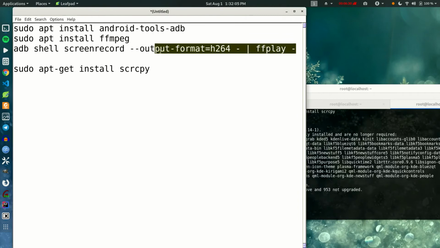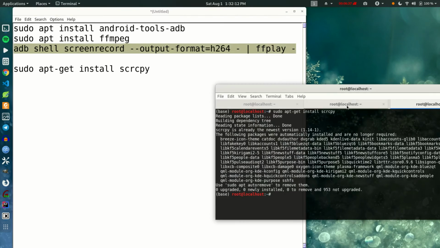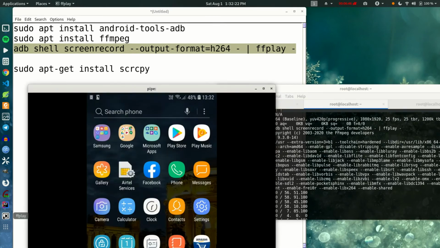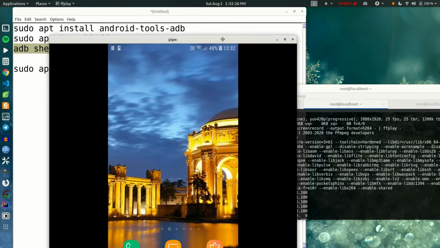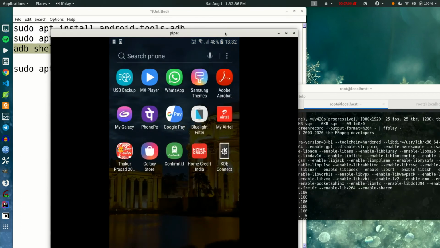Let me show you, after executing this command, how the time lag was encountered here. You can see it was taking a lot of time to mirror our device. I've executed this command here, adb screenrecord output ffplay. This is the same command, and let me show you the screen here. You see it is taking some time. If you play a game like PUBG, it may take some time, and it will not be fruitful for us.